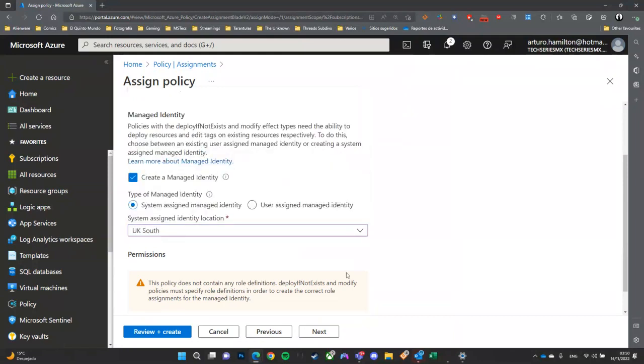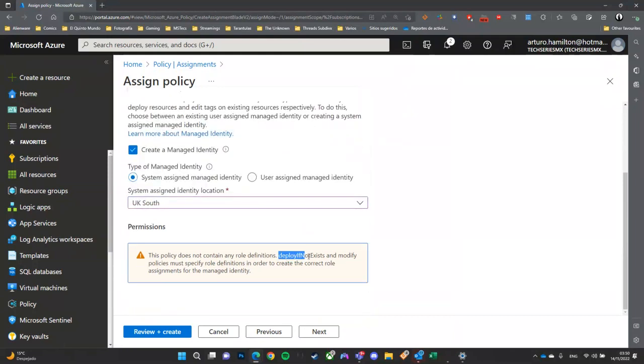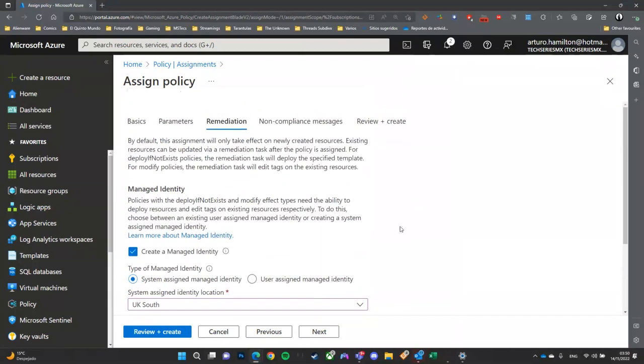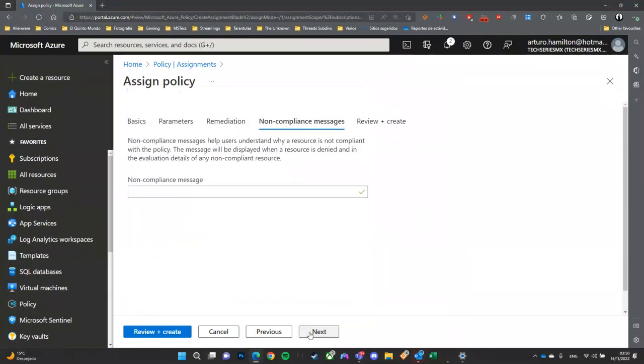There it is. You can see there is no deploy if not exist. We're good. We go next. What would you like the message to be? The non-compliance message. So how are you or the administrators going to identify that the policies, let's not say violating, but the policy is not being met? What will be your call? What will be your decision for that to be shown or to be identified?